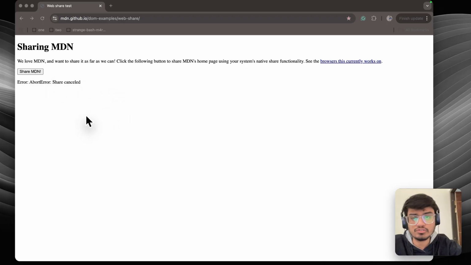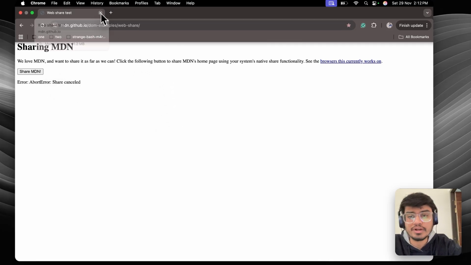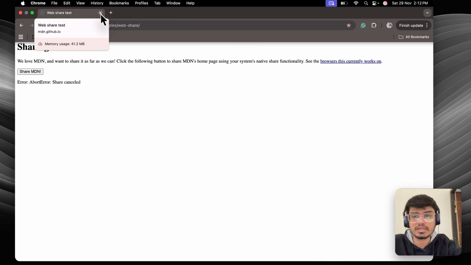So mostly it is used for mobile devices, mobiles or tablets, less for desktops. But since we'll be coding on a desktop only, I was showing this example. Okay, now let's quickly move ahead to how to implement it. The next thing that we're going to do is the implementation.